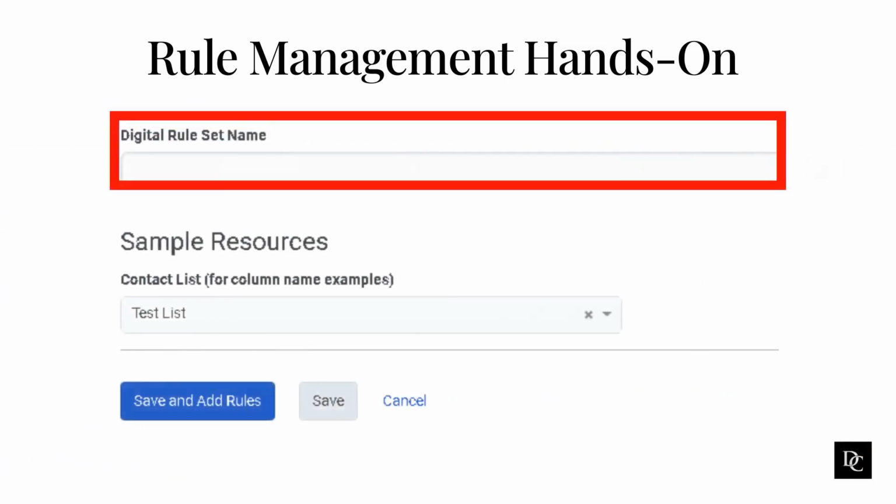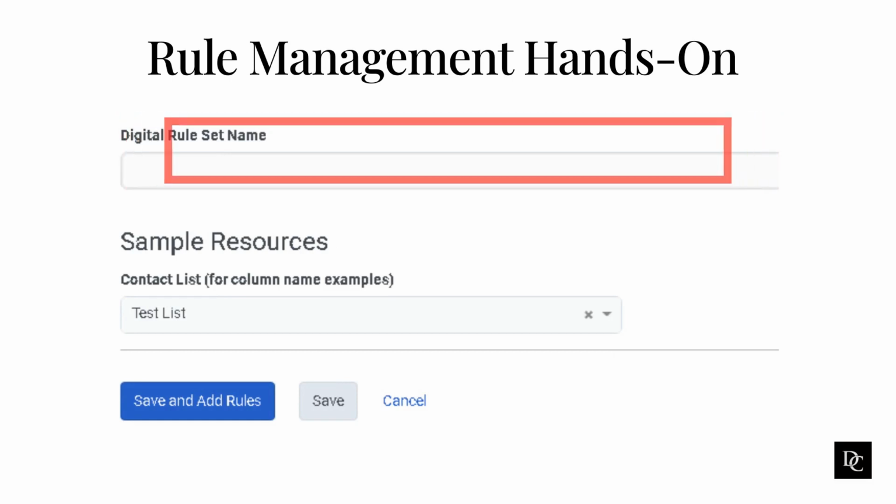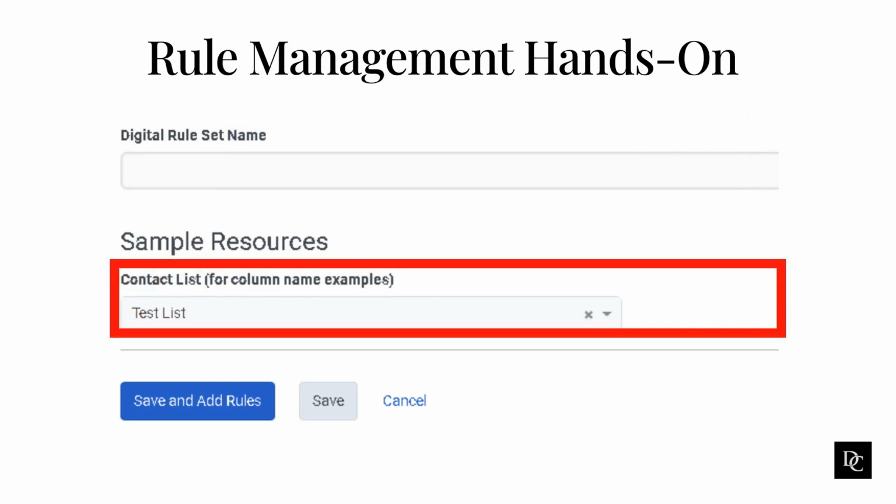While we are at it, let's create a set of digital rules. Click the Digital Rule Sets tab and create New. In the Digital Rule Set Name box, type a descriptive name. Names can contain spaces, numbers, and special characters. Select a contact list. If you intend to add only rules that evaluate the value of the phone number, then you do not need to select a contact list.